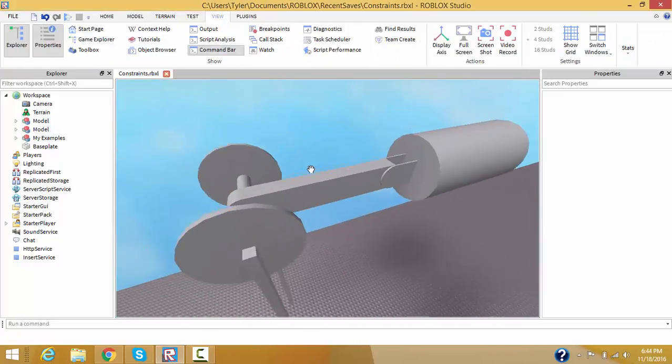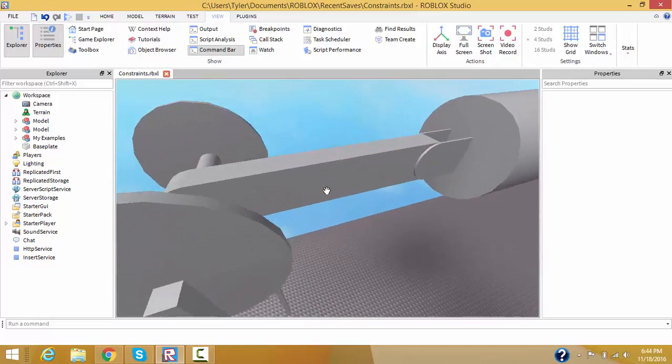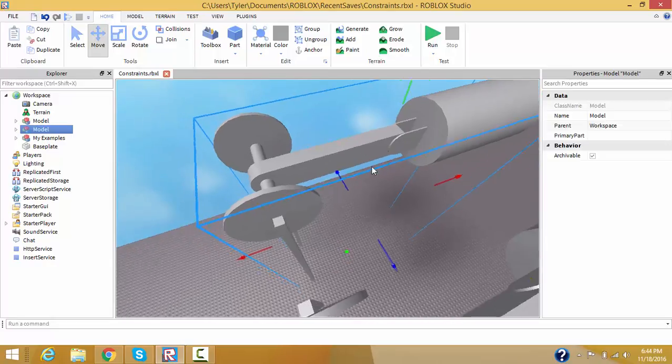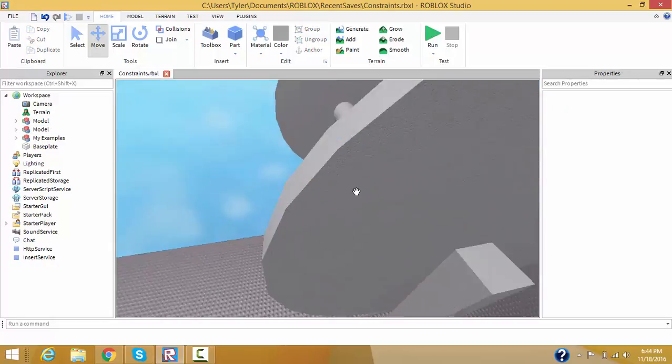So this is part 2 of learning constraints, Roblox constraints. Man, I feel so nerdy talking about this, but I'm not.